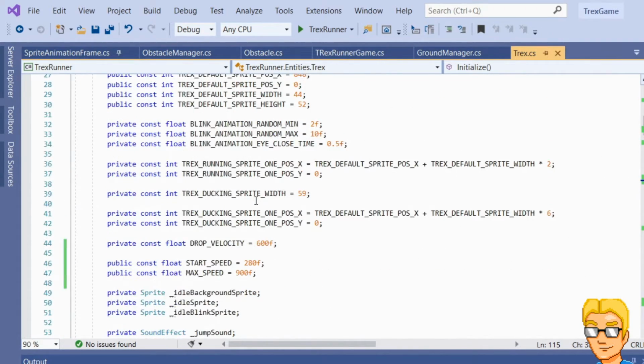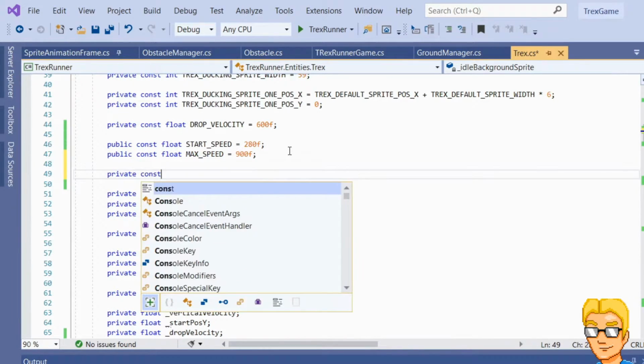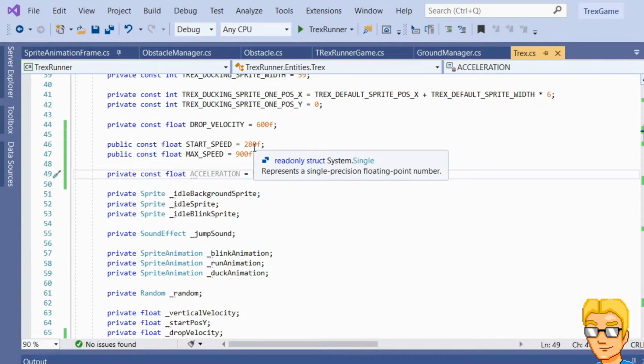Let's go ahead and create a constant for that. And maybe call it acceleration pixels per second. Actually, basically it's pixels per second per second. Let's say 5 pixels per second. So if 1 second passes, we are up from 280 to 285.